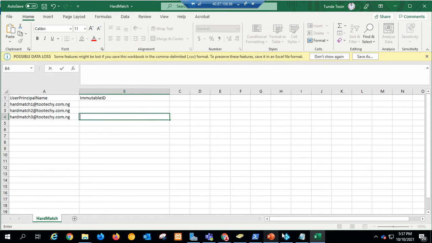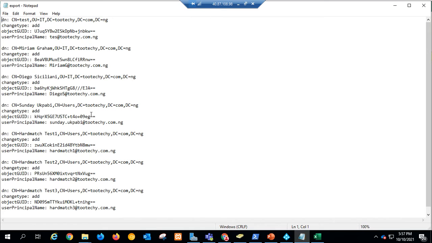I'm going to go back to the Excel sheet here and copy the immutable ID for each of these user principal names. So for test one, this is admatch1@2techie. Then I will copy the object GUID.